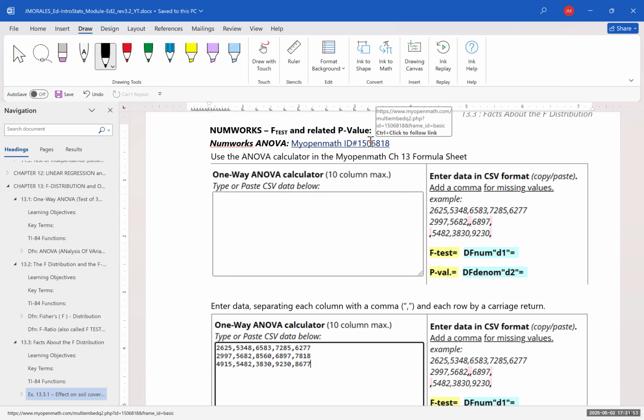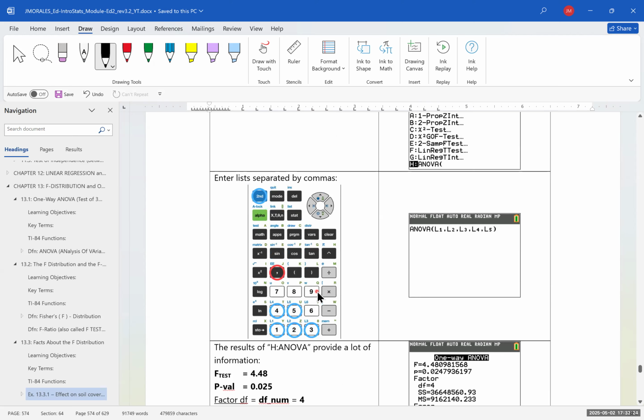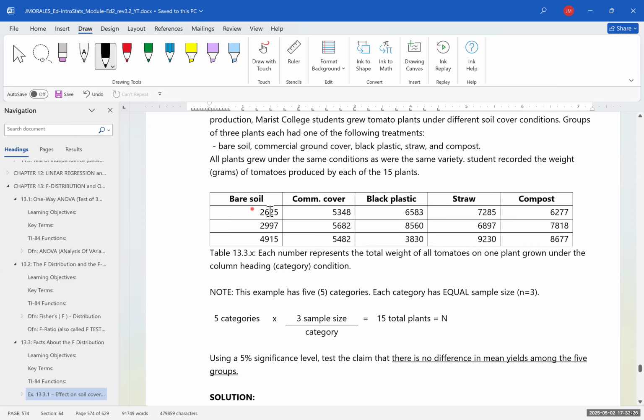Now, this was the best that I could do. And so what you do is you just go ahead and type in all of the data, but the data in each column is separated by a comma, right? So if you see 26, 25, 53, 48, comma, 65, 83, comma, 72, 85, comma, 62, 77. Then you hit the enter key, carriage return, 29, 97, 56, 82, and you put commas in between.